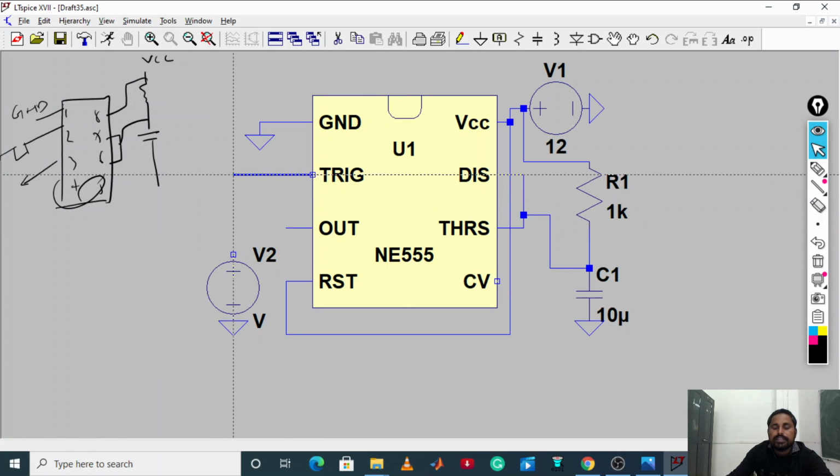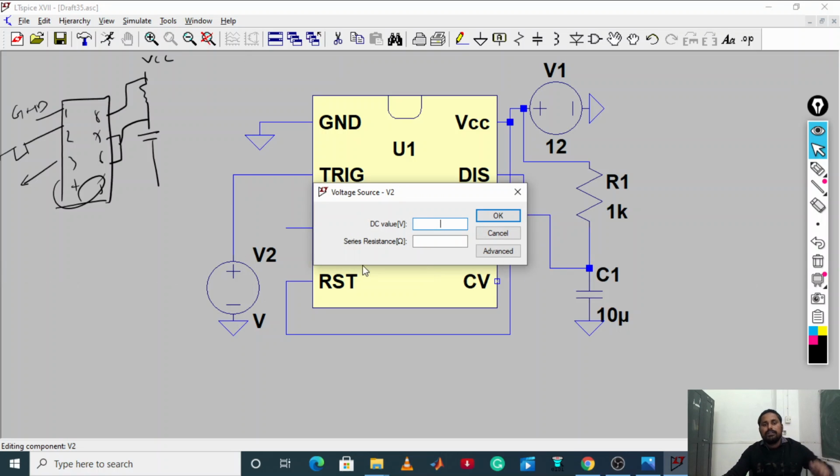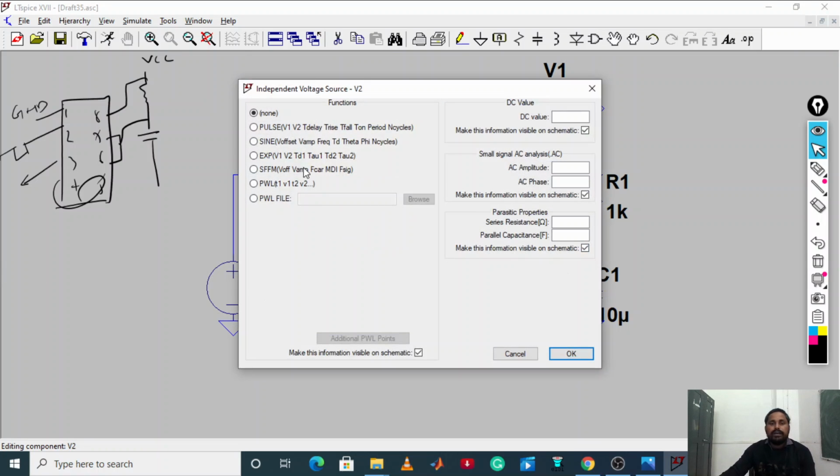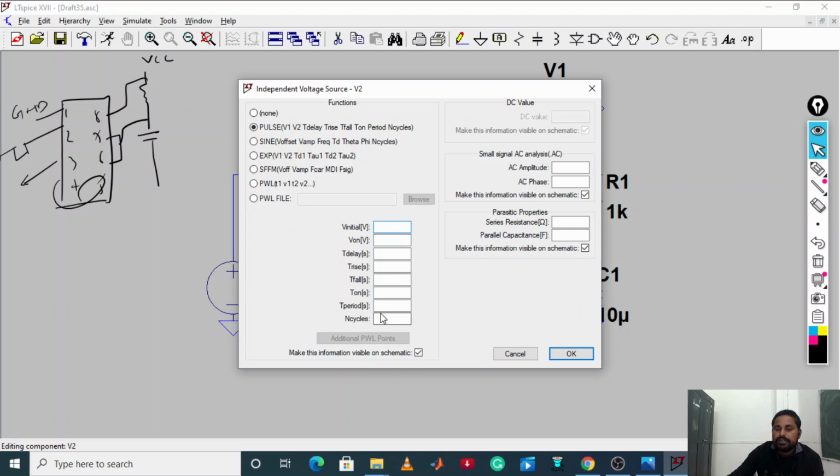Now let me decide that this is the trigger pulse. We wanted to give a trigger pulse. Go to advanced, now go to pulse. This is the initial value. Which initial value do we want? The VCC 12 volt we have given, and we want it to go momentarily to 0 volt, and we are not providing any time delay, which means we are keeping everything.